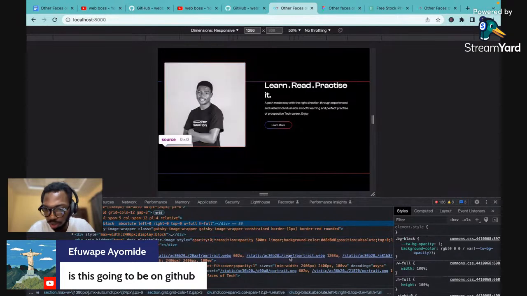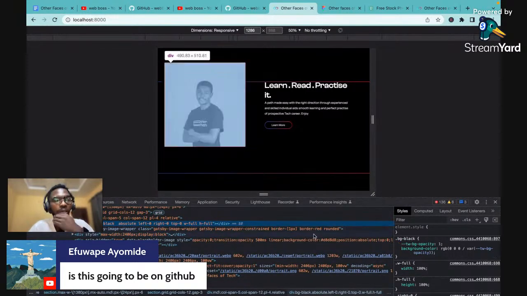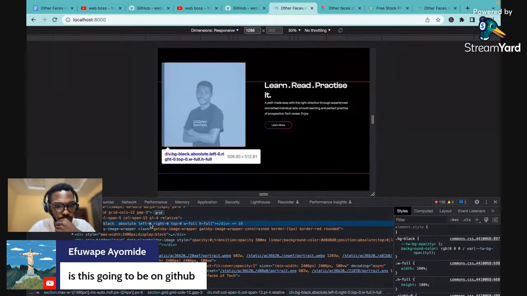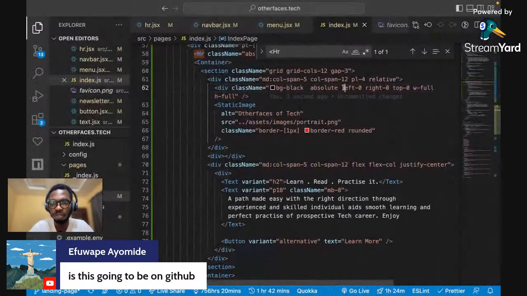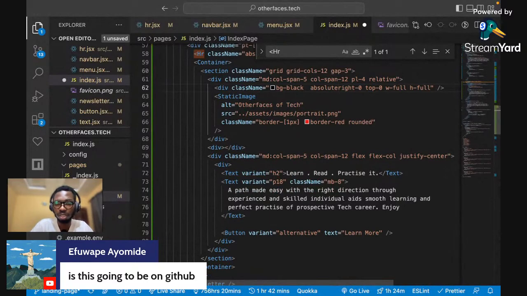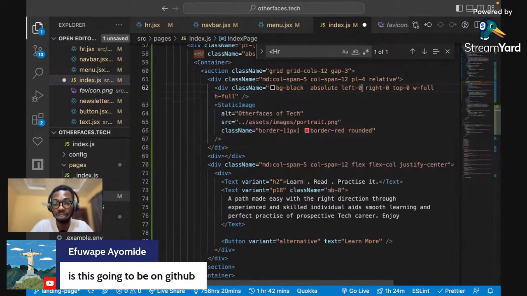Okay, so what's happening to this guy? Absolute left 0, right 0, top 0. I hope I'm using the right commands. And left 0, yeah, right 0, then the width is full. Interesting. Okay, I'm going to try and do something.